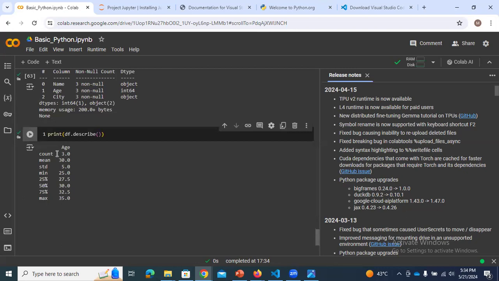We have only one numeric variable, so it gives info only about it. It basically gives info about the numeric column, so only the age is printed. You can see that the count is 3, then the mean is 30, the standard deviation, and all the other statistics.